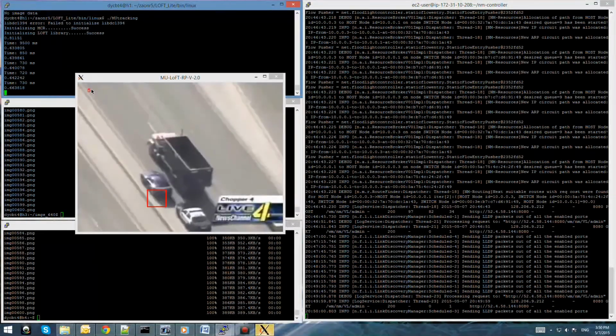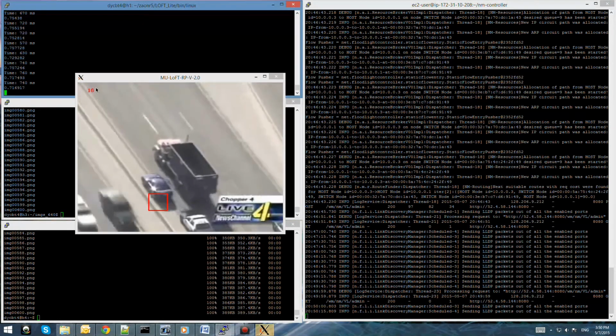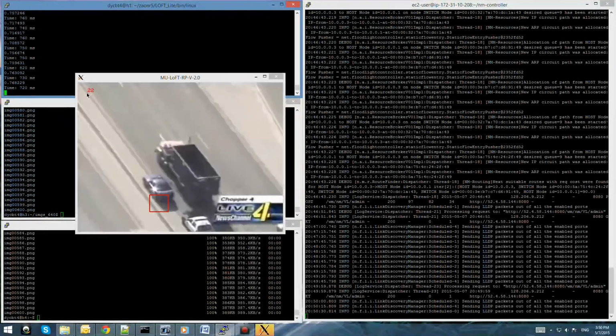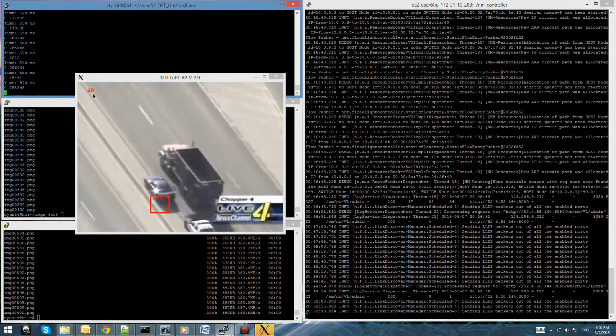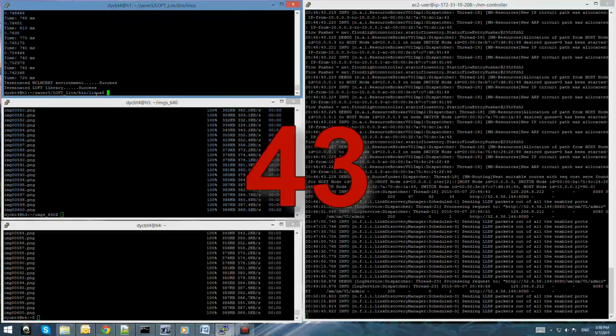Let's count: 3, 4, 5, 6, 7, 8, 9, 12, 16, 18, 19, 20, 21, 22, 23. Yeah, we already see that our application processed more data, meaning we were able to transfer more data for the same period of time. The total number of frames is 43 in this case.